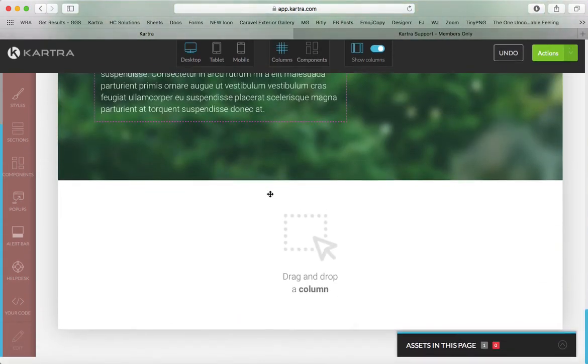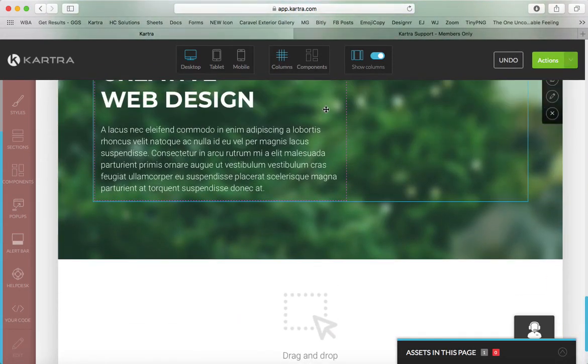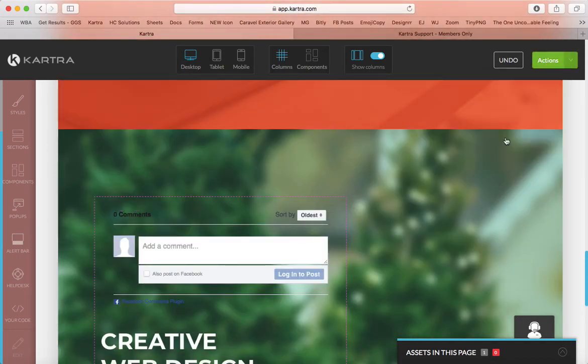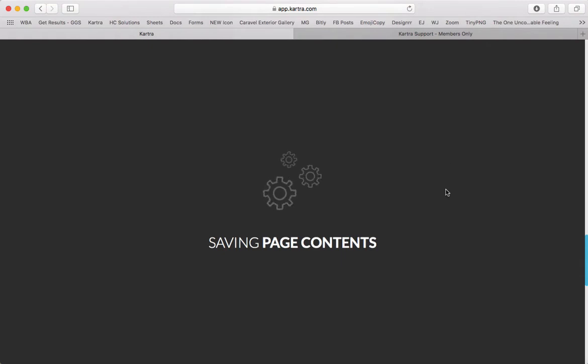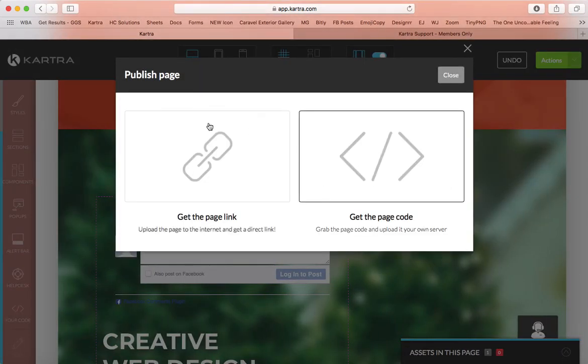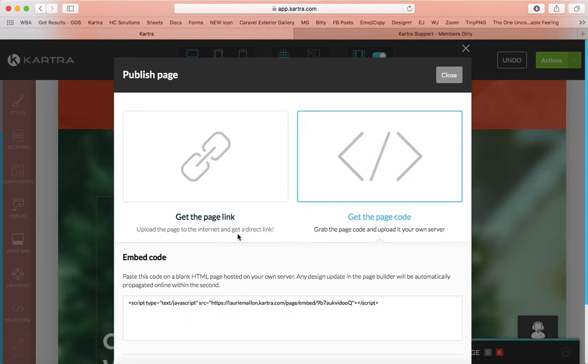And let's see. Once you're finished with your page and you're ready to publish it live, you're going to click the Publish Live button, and it's going to tell you it's saving the page contents. Now it'll give you a choice here. One, you can get the page link, and this will give you the Kartra hosted page, or you can get the page code.